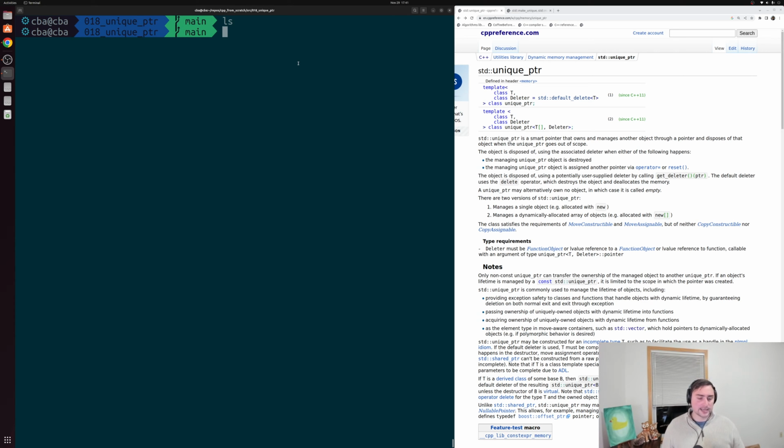One of the reasons is that our raw pointer as a type isn't all that expressive. For example, if we have, say, an int pointer, we don't know if it's pointing to a single element or an array of, say, 10 or 100 elements. That's not expressed by the type.